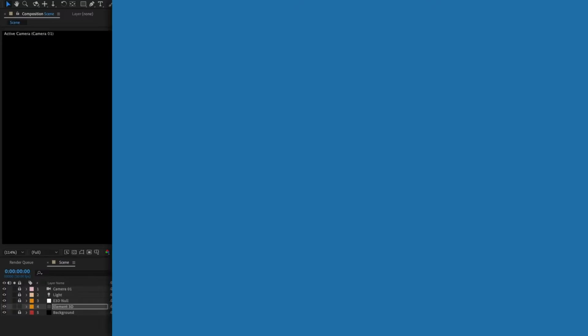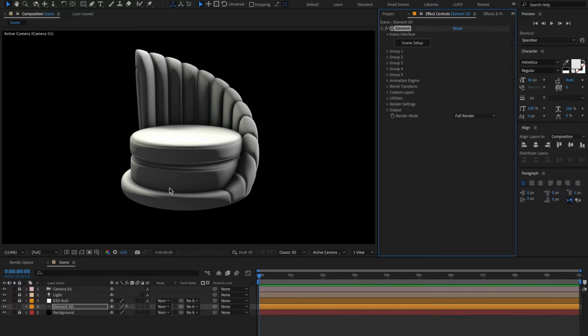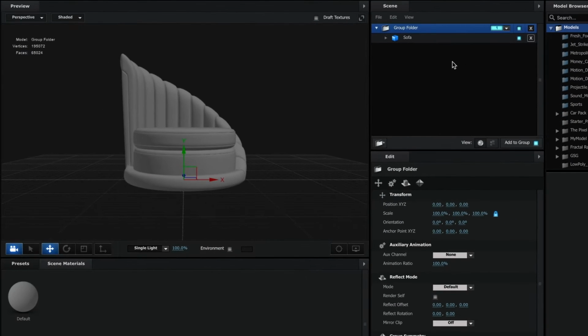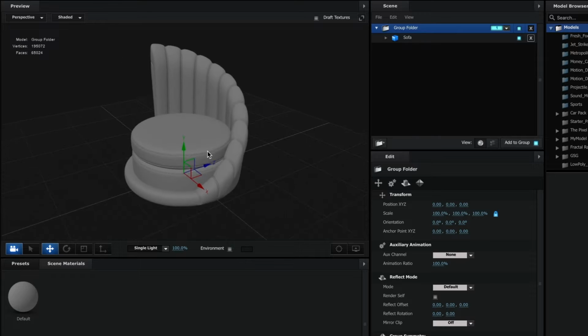Let's begin. I already have my scene ready. I have added a light source and adjusted my light settings accordingly. So let's go ahead and add our texture. Let's go inside Element 3D by selecting the Scene Setup button. Perfect. Inside of Element 3D, we can view our 3D model.